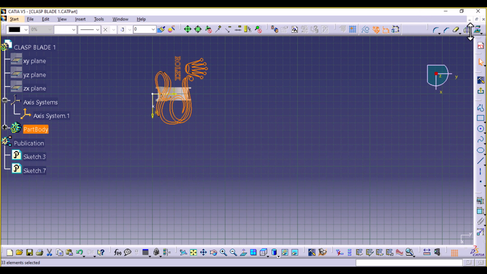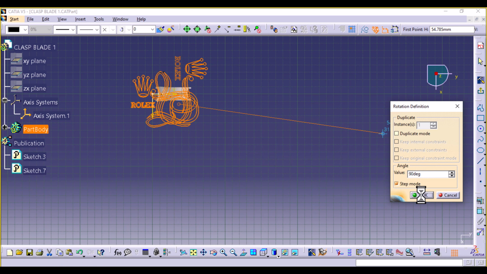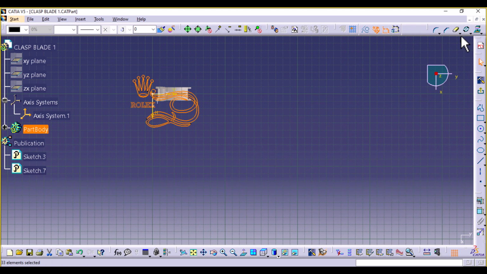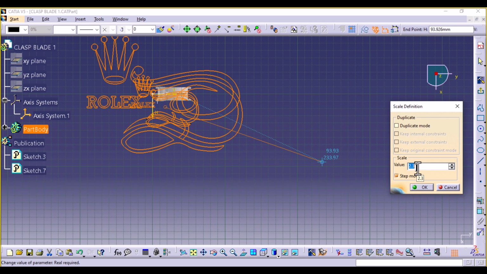We're going to rotate this by 90 degrees. So you're going to select the point where you want your rotation to occur, anywhere about that place. And then I'm going to select 90 degrees. Select OK. Then we're going to scale that down. Deselect duplicate mode once again. I can select this point, and then I'm going to scale it down all the way to 0.1. So maybe I can type in 0.1.